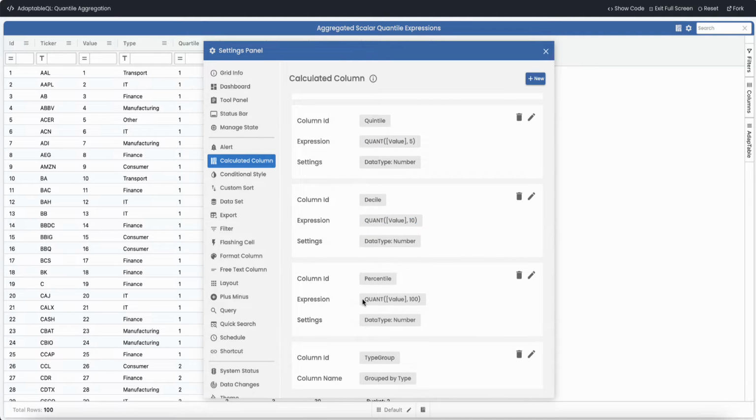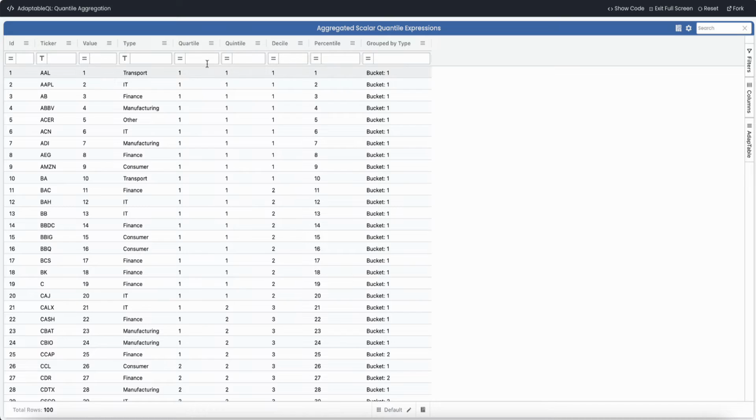And the last was percentile, where we put it into 100, which in this case would obviously be 1, because there's 100 rows, so it would be 1 per bucket. And you can very easily see how it works.